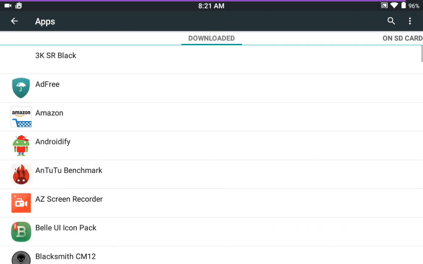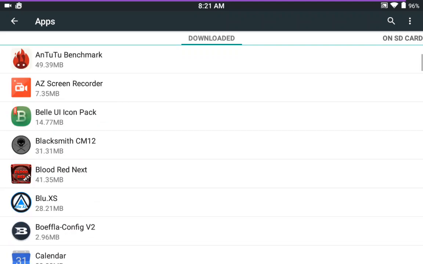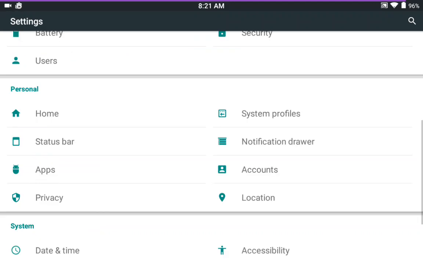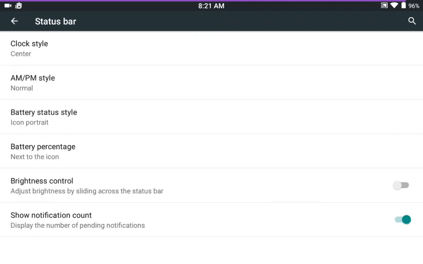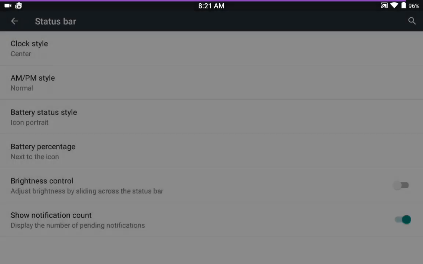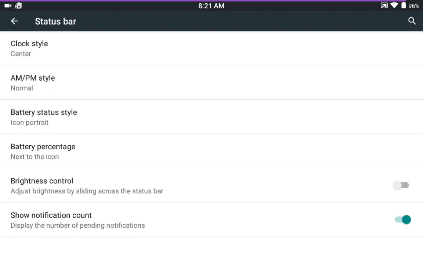Apps. This is where you would go, of course, to check all your downloaded apps and delete them or move them. Here are your status bar settings. Your clock style, pretty much standard affair there. Then you have your AM, PM, your battery style, percentage, and then you can set brightness control by sliding your finger across the status bar if you so choose, and your show notification count.